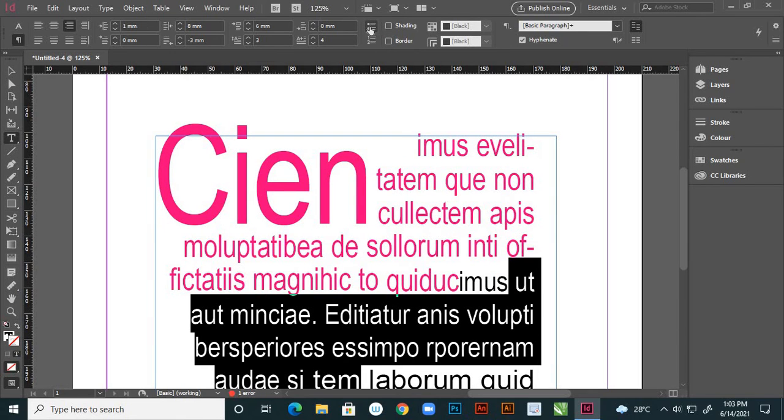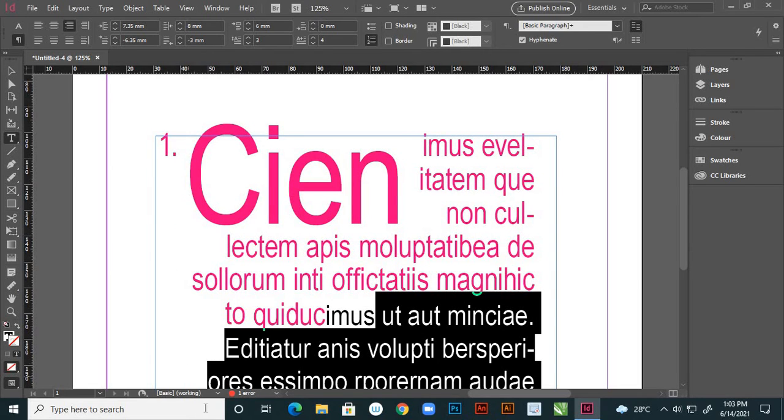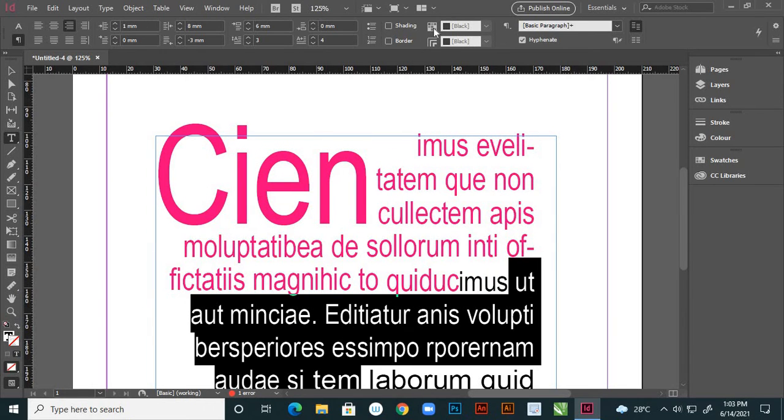So if you don't require, delete that. And here sometimes we use numbering, right? So 1, 2, 3, 4, 5. You can use this and give the border around that, right? Good. And here if you see this shading color, right?